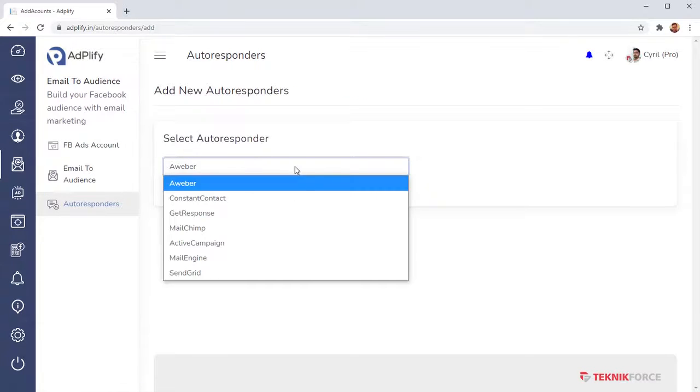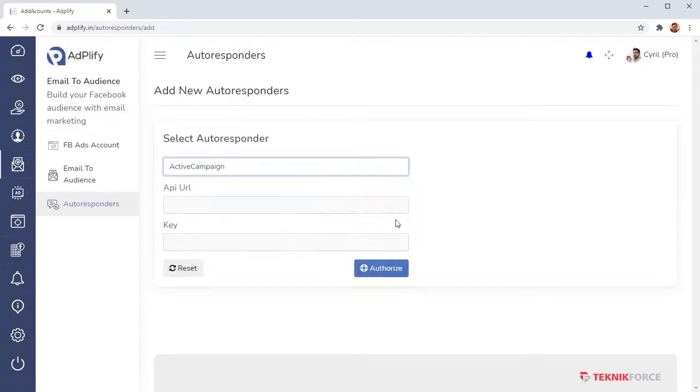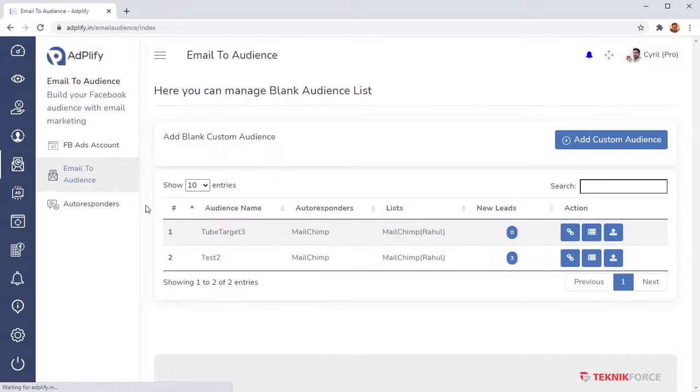Click on add autoresponder, then you can select. We've got a bunch of all the leading autoresponders already here. You can select them and you'll be able to set it up. I've set up MailChimp already, so I'm not gonna waste time trying to show you that. Then click on email to audience and you will see all the custom audiences that you've added over here. And next to that, you can see a list of autoresponders and the list of mailing lists that you've connected to these audiences. And that's very easy.